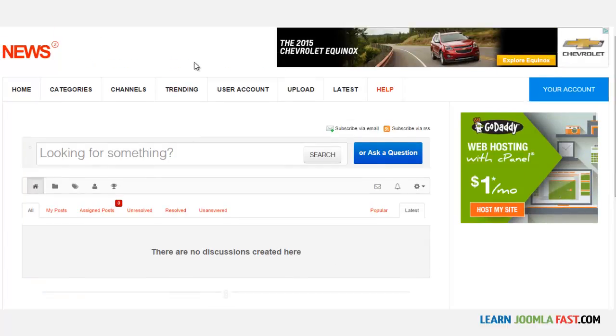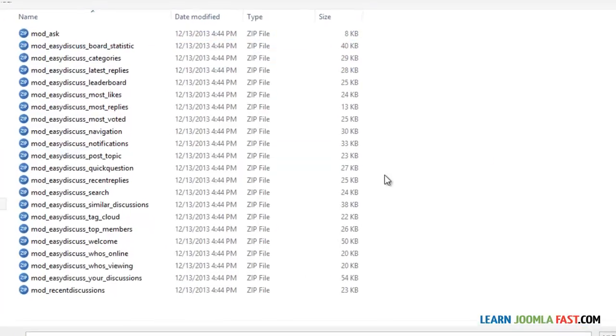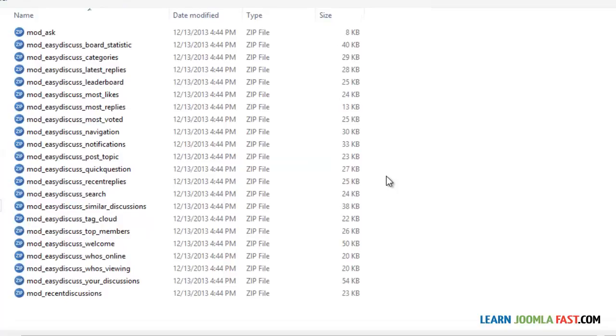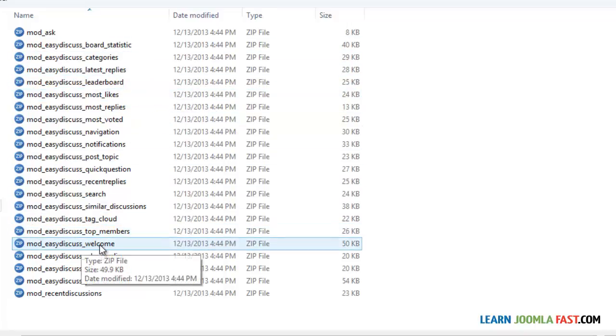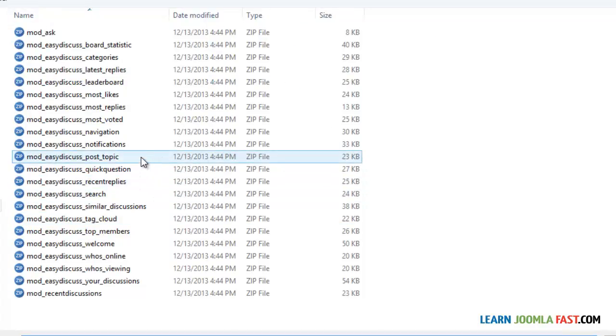Okay, so what we're going to do is let's install some front end modules. This is going to allow for people to be able to post and be able to see different things as well. So let's go to the extension manager, upload package file. All right, so here we have the different modules that we're going to install. So we have the welcome, we have here the leaderboard, we have the most likes. So we're not going to install every single one of these, maybe just a few of them. Definitely want to be able to install here the welcome. So upload and install. Next, let's see what else do we want, post topic.